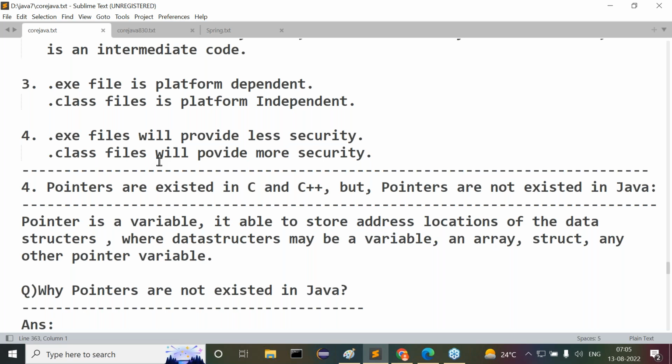First one is C and C++ are static programming languages, but Java is a dynamic programming language. Next one is preprocessor is required in C and C++, but preprocessor is not required in Java. C and C++ are platform dependent programming languages, but Java is platform independent. Next one is pointers exist in C and C++, but pointers do not exist in Java.